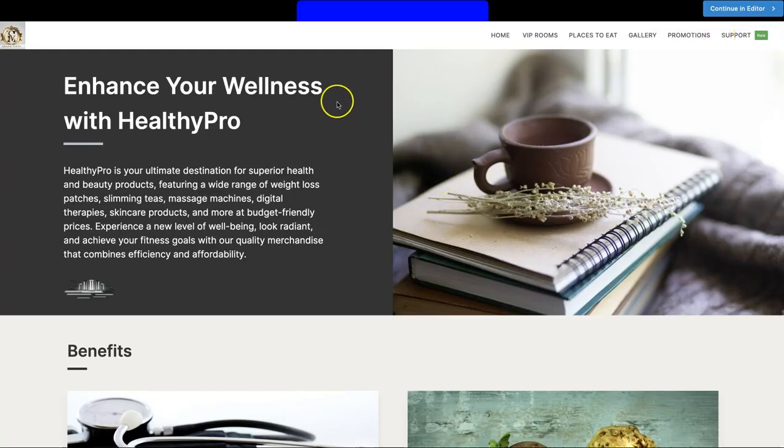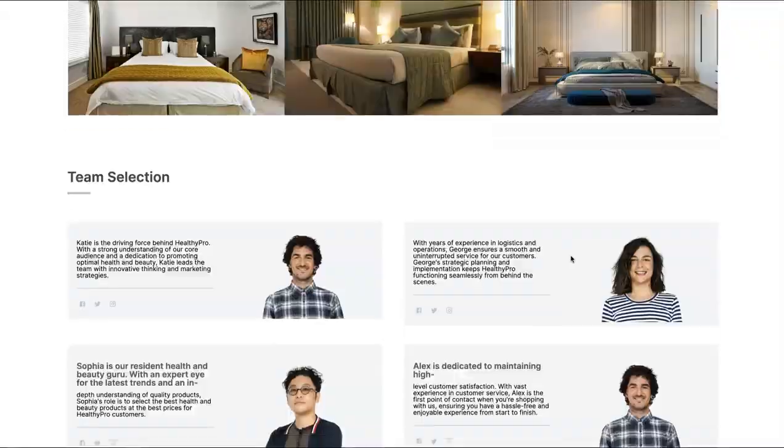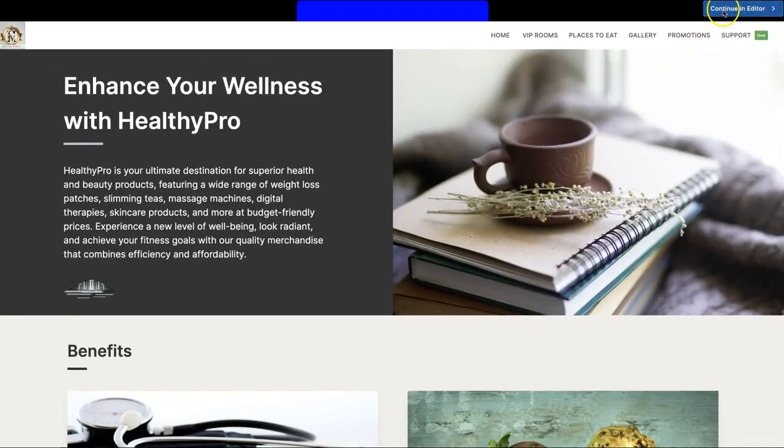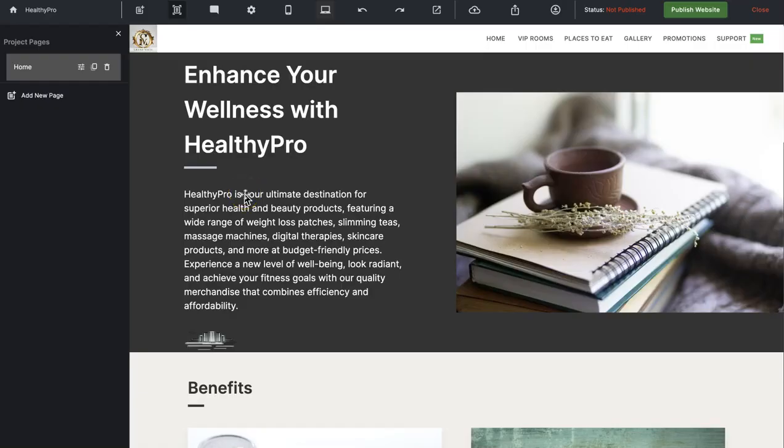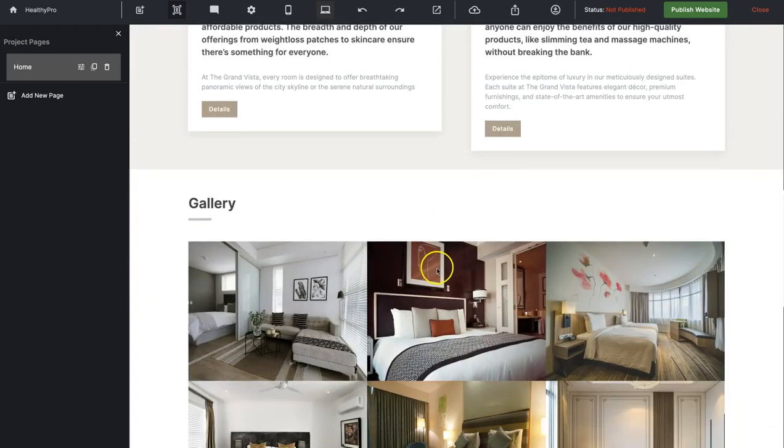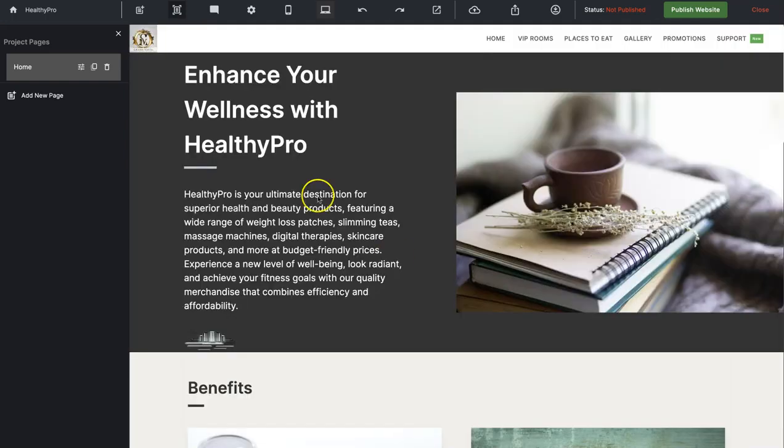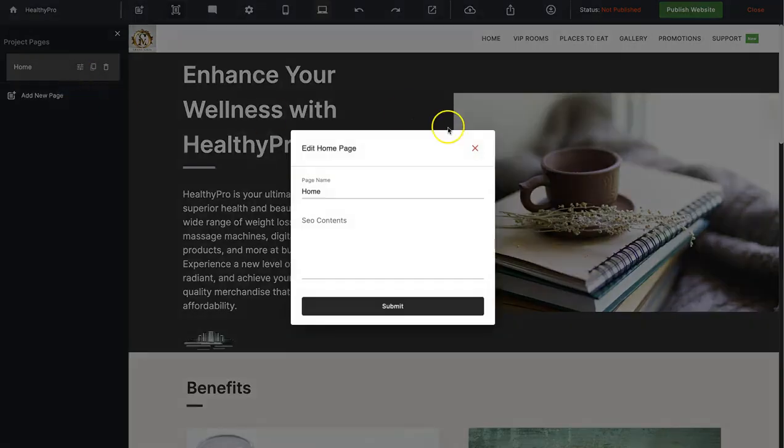Amazing. Now your website has been created, and the content is automatically generated. The design, the copies, the images, everything is automatically generated for you. You can click here to continue in editor. Amazing. Our website has been created, and you can see the content. The AI automatically generated the content for us, the design, the images, and every other thing right here, and you can easily customize this.